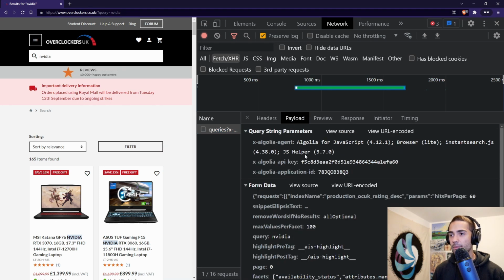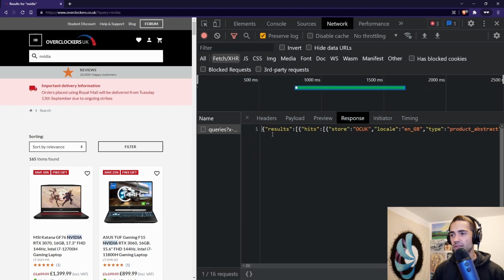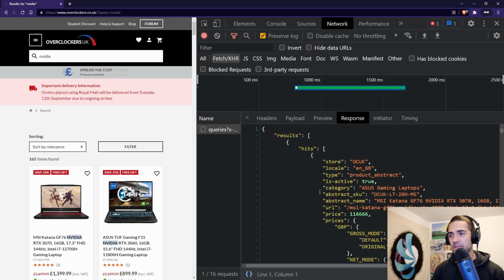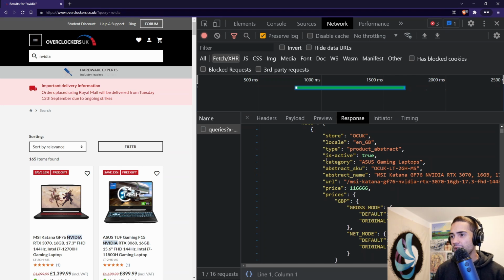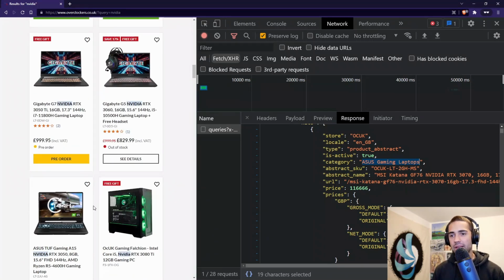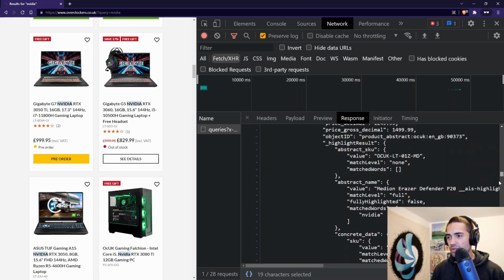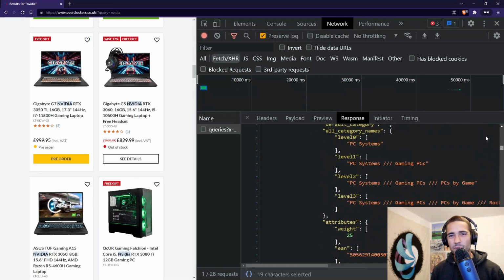Let's take a look at the payload. This is what we're sending in the query string. And this is what we're sending in form data. Let's take a look at the response and see if there is anything here that we care about. And we do. We see an Asus gaming laptop. At the moment we are getting gaming laptops, so these must be the correct responses. And if you take a look, this response is quite big.